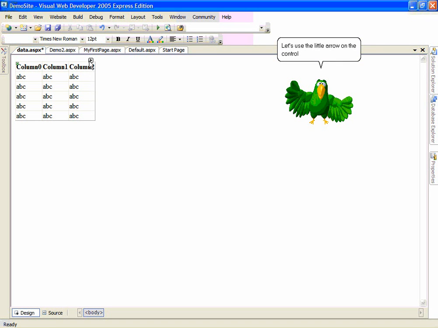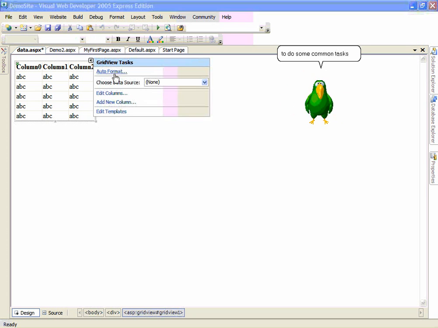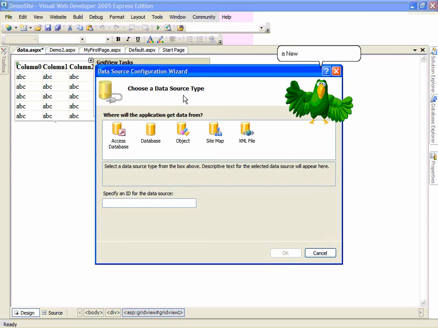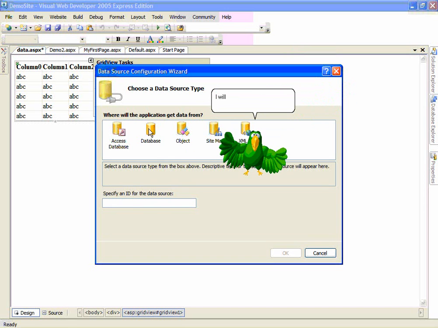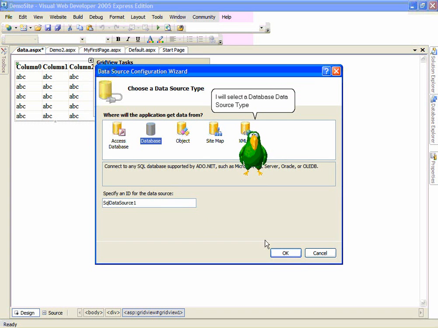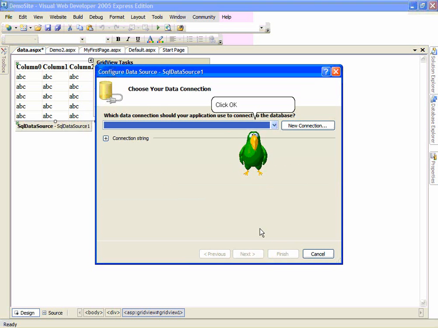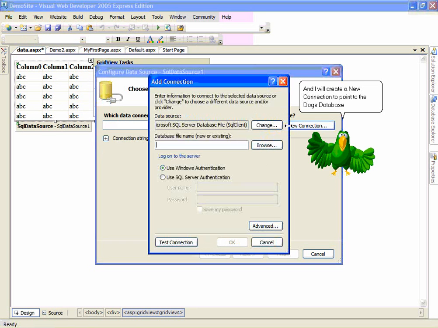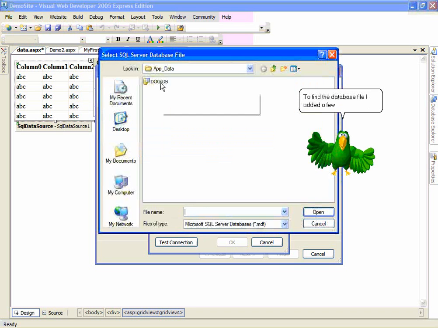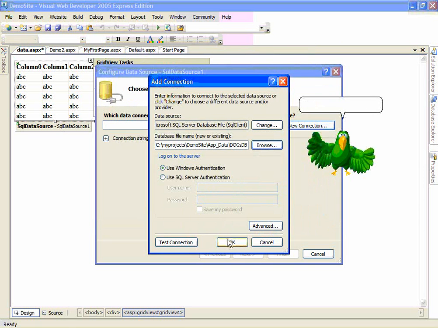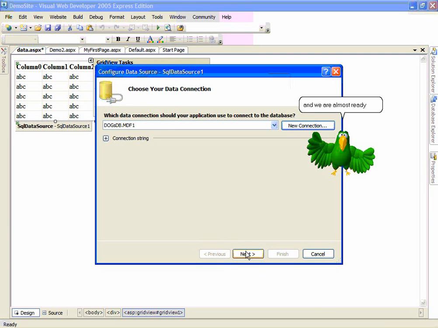Let's use the little arrow on the control to do some common tasks. First, let's select the data source. A new data source this time. I will select the database data source type. Click OK. And I will create a new connection to point to the dogs database. Click the Browse button to find the database file I added a few minutes ago. Here it is. Click OK. And we are almost ready. Click Next.